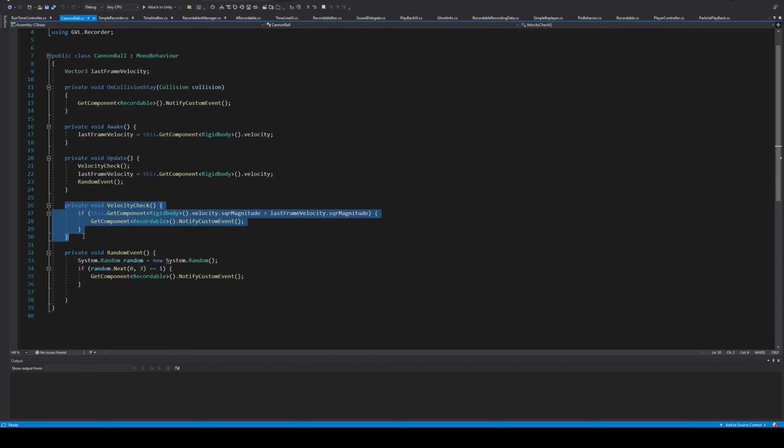So one of the custom events is called a velocity check. Every frame that this cannonball is alive, we're checking to see if this frame's velocity is higher than last frame's. And if so, we just say, hey, recordable, this is the new custom event that happened this frame. It reached the velocity checkpoint, so record this event.